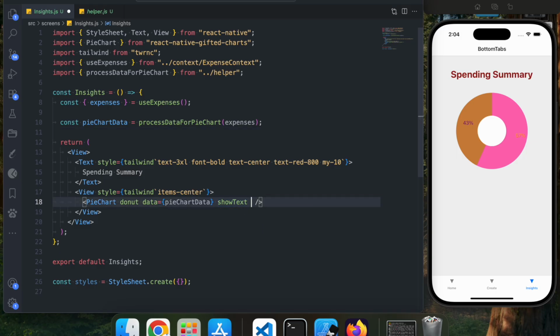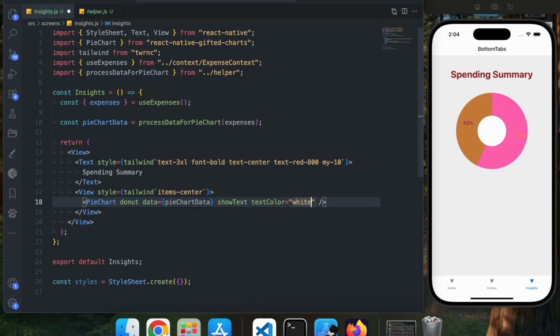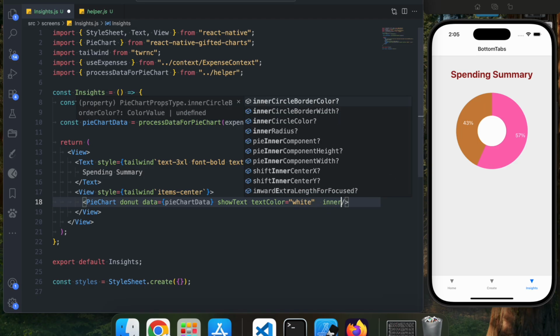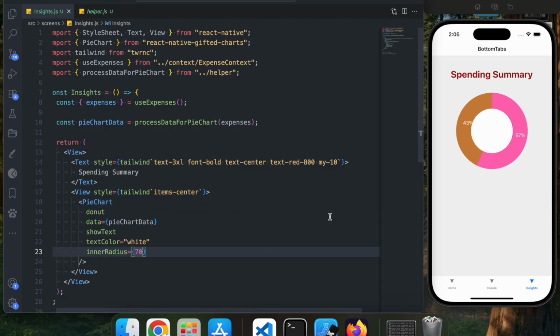Now I can pass other props like text color. Let's keep it white for everything. Now it is more visible, and we can keep an inner radius. It would be 70. Yeah, so it is bigger, but I think the default one was nice. Let us keep it 50. Yeah, this one is good.